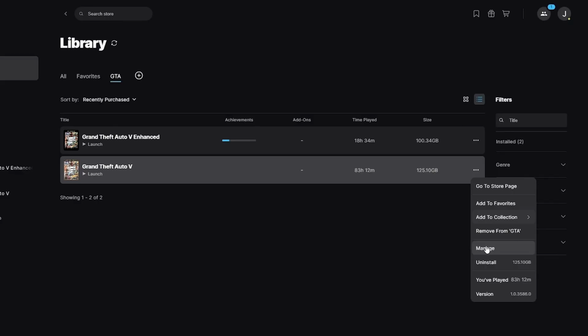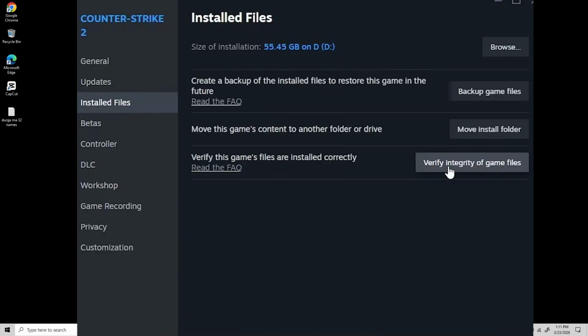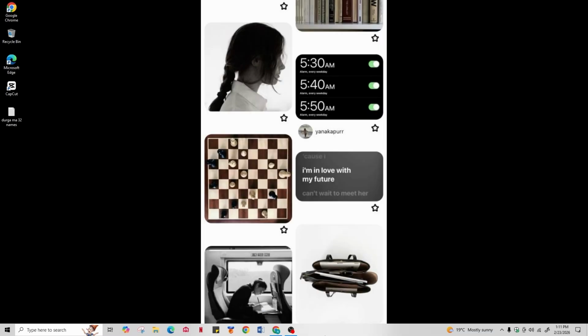If you're using Epic Games, go to your library, find GTA 5, and click on the three dots and select Manage, and then click on Verify to repair the game. On Steam, go to Library, find GTA 5, right-click on it, and select Properties. Go to Installed Files and click on Verify Integrity of the game files. And once this is done, try launching GTA 5 again, and the issue should be now resolved.